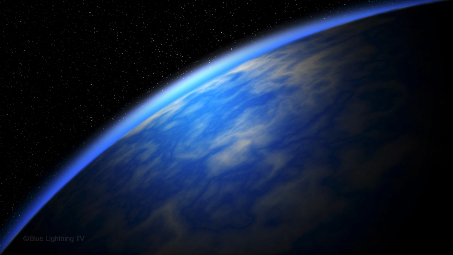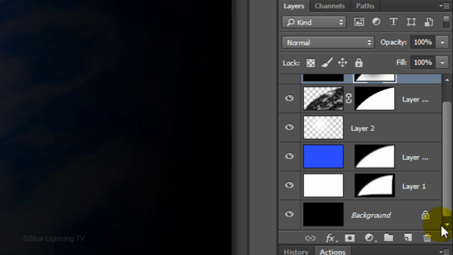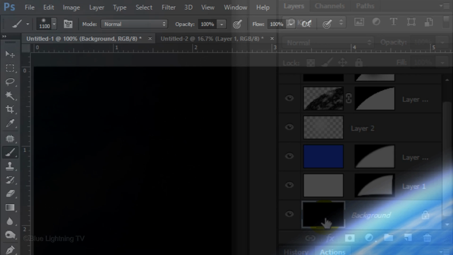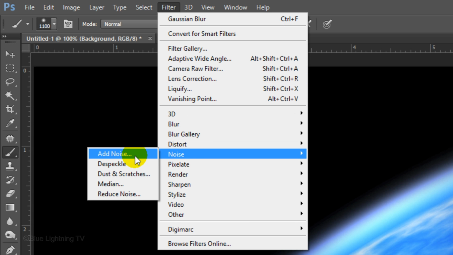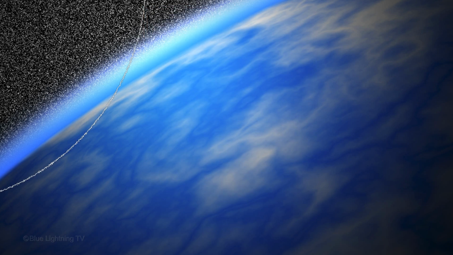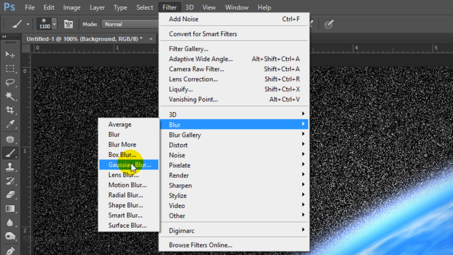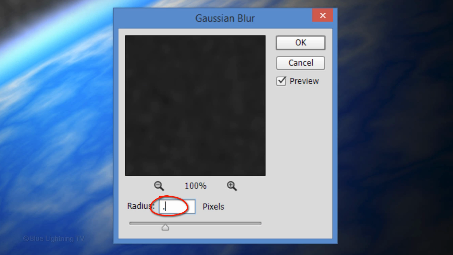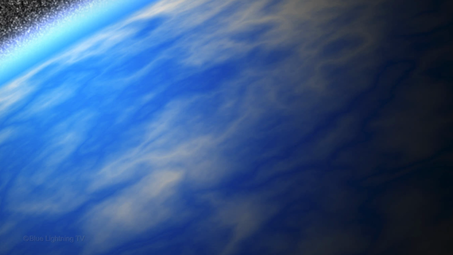Next, we'll add stars behind the planet. Scroll to the bottom of the Layers panel and make the background active. Go to Filter, Noise, and Add Noise. Make the amount 30%, Gaussian, and monochromatic. Then, click OK or press Enter or Return. Go back to Filter, Blur, and Gaussian Blur. Blur at 0.5 pixels and click OK or press Enter or Return.